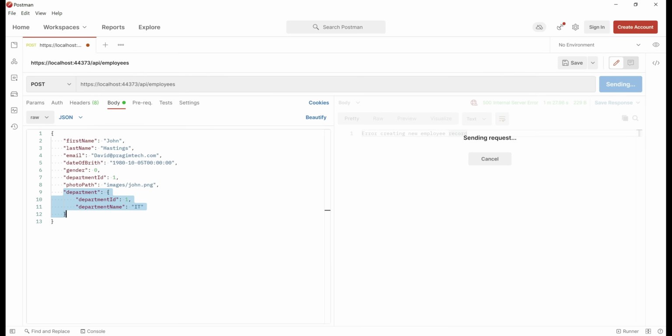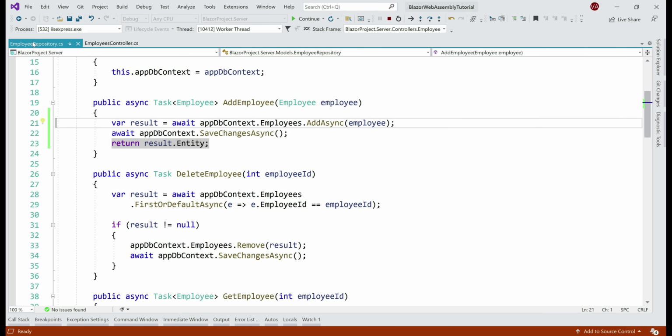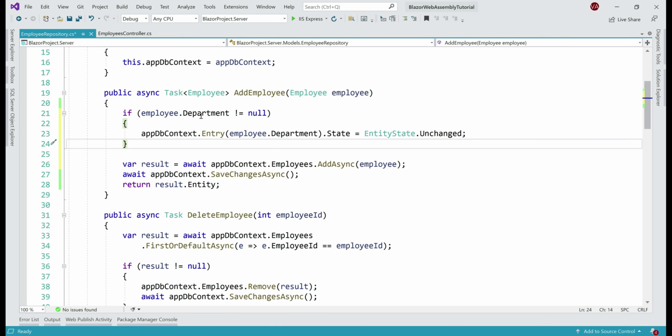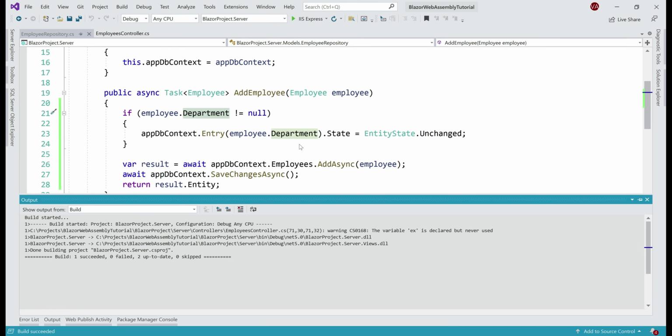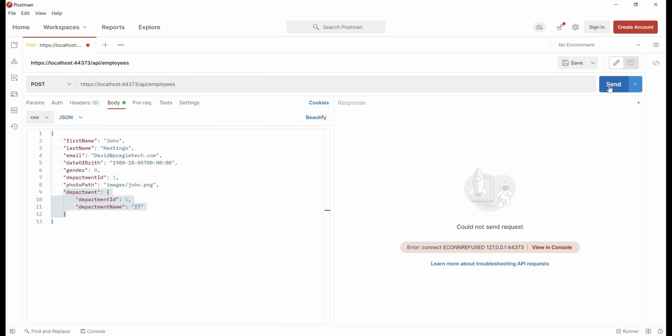And we do that in employee repository. So we have our employee repository here and add employee method. This is where we tell Entity Framework to ignore the department entity. So let's stop debugging. If department property on the employee object is not null, we are telling, the state of department entity is unchanged. So Entity Framework is not going to try and create a new entry for the department in the departments table. With these changes in place, let's build our project and test again in Postman. Issue post request again.